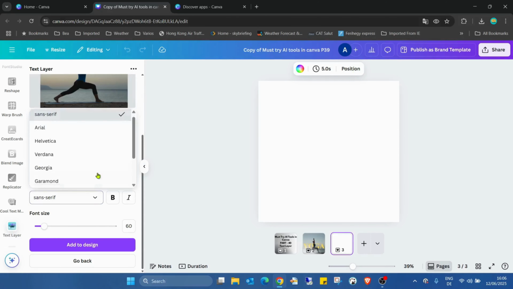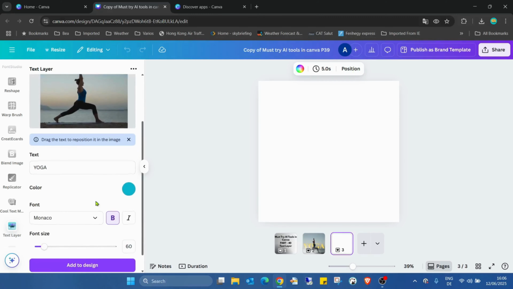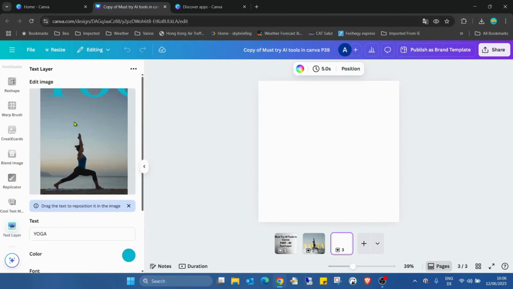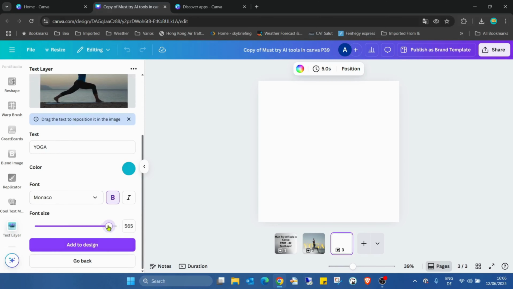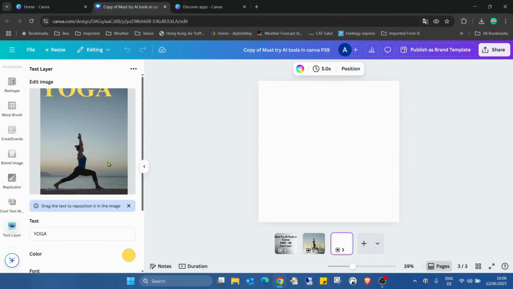We can choose a different kind of fonts, not so many, but at least we can choose. We can make it bold or italic. And here we can choose the size. The 600 is a bit too much. The blue is not good. So just going back to the yellow.